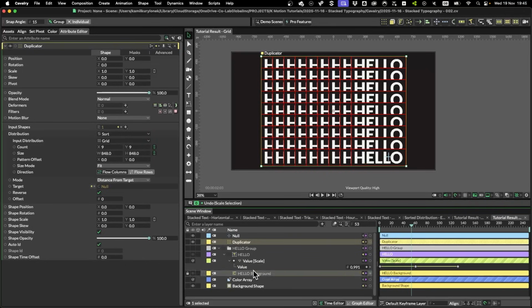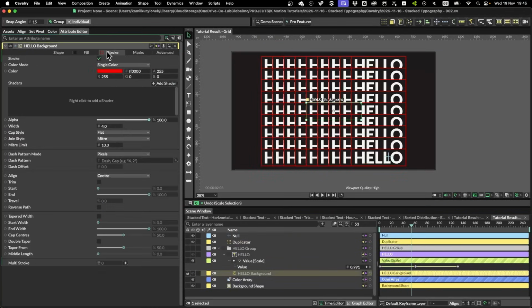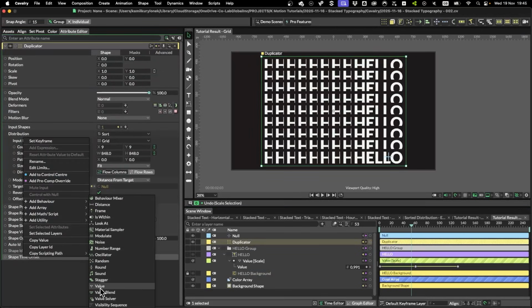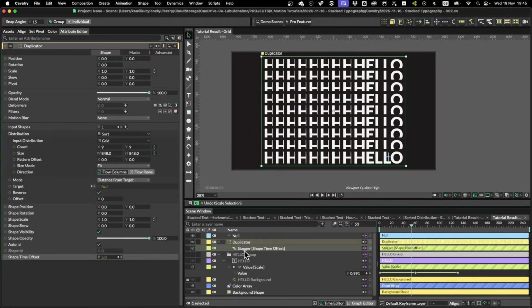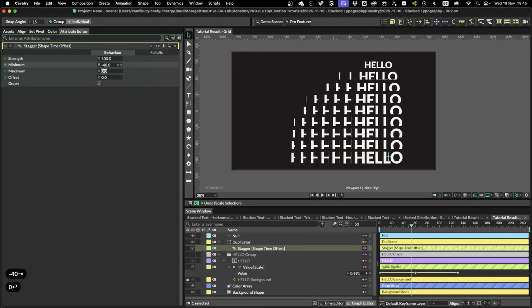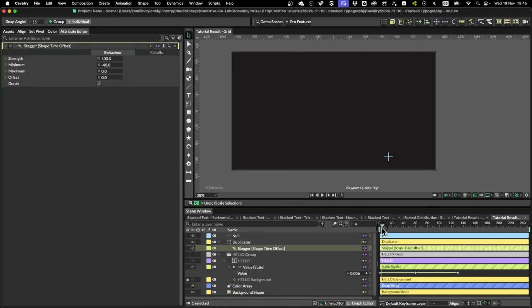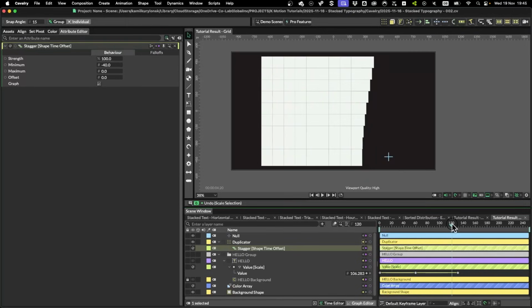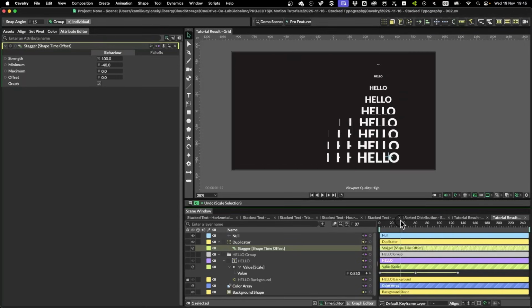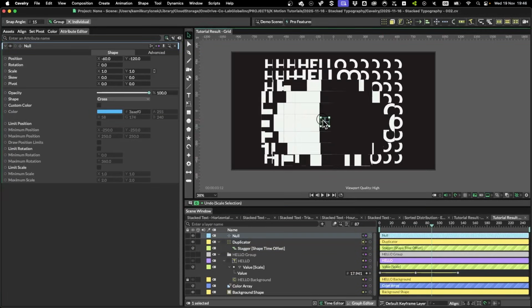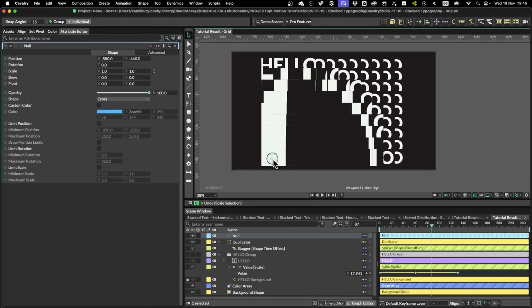And now I just have to go back to the stroke on the background, turn it off, and add stagger as before. Hit 40, 0. So now the whole thing creates this kind of effect. And this is responsive, so we can reposition this any way we like.